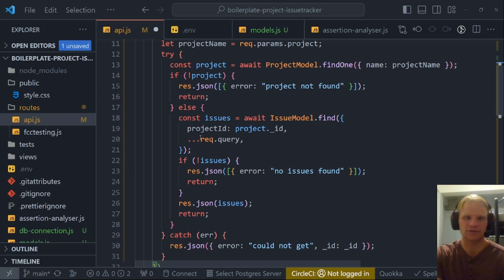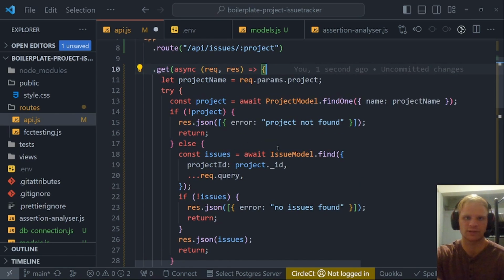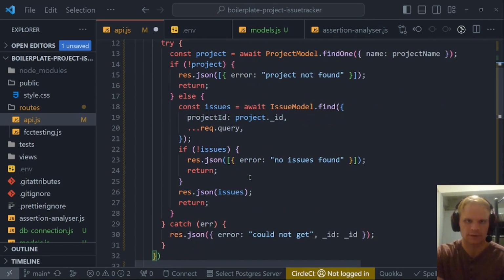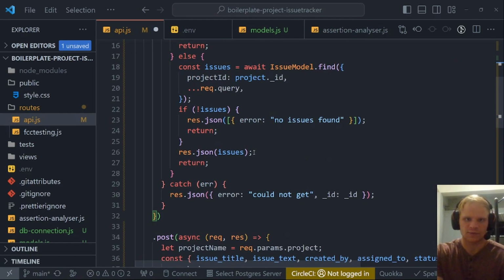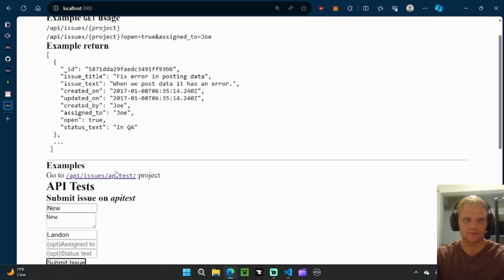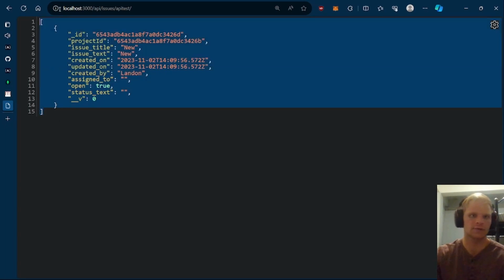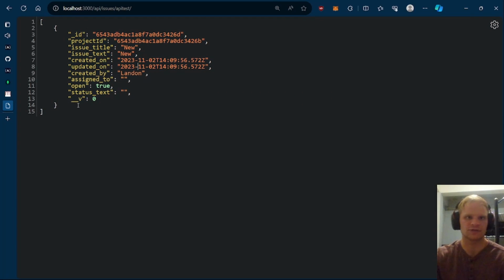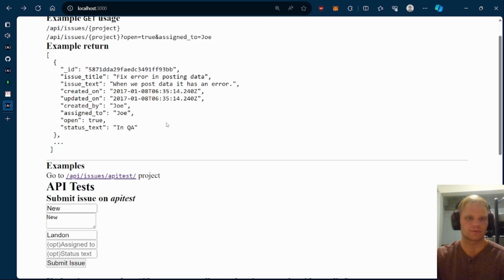And then we actually filter them by the query params, which is req.query. The req.query gets everything after the question mark. Okay. If there's no issues, then we say no issues found. Otherwise, we return the issues. If there's any error, then we just say we could not get this issue with this ID. Okay. And now we should be able to click on this link and view the issues. All right, there we go. And it worked successfully. We can see that issue that I submitted earlier perfectly.